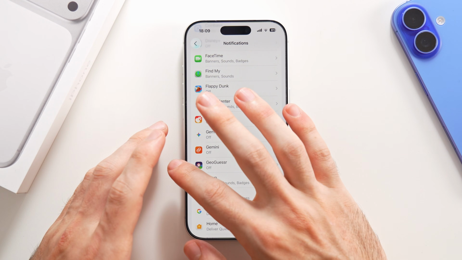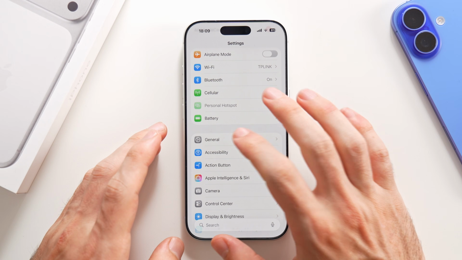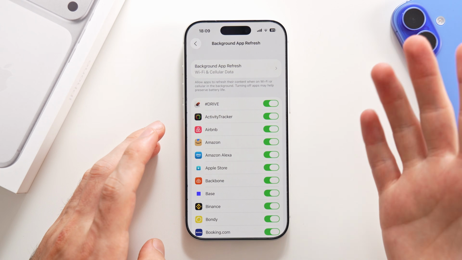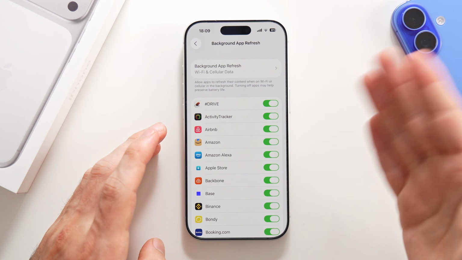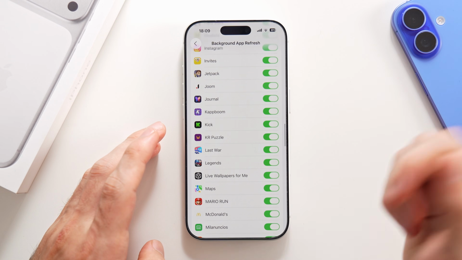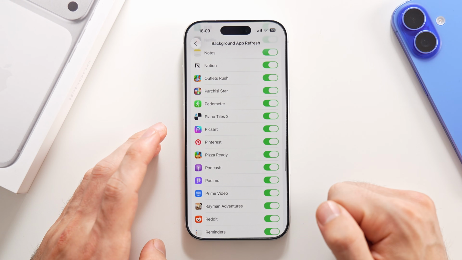Now, that being said, something very similar you can do is to come right here to the main settings page, then tap on General, and right here tap on Background App Refresh. This is going to be another full list with every app that can refresh in the background when you're not using it. And that is also something that burns a lot of battery life.